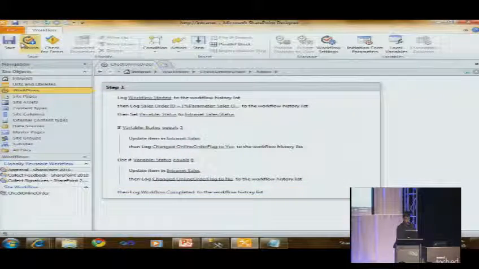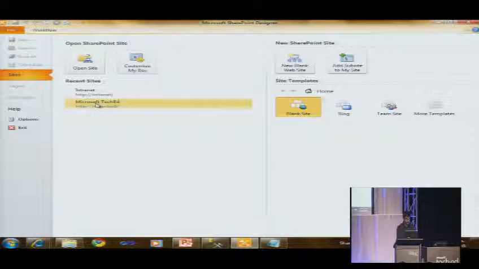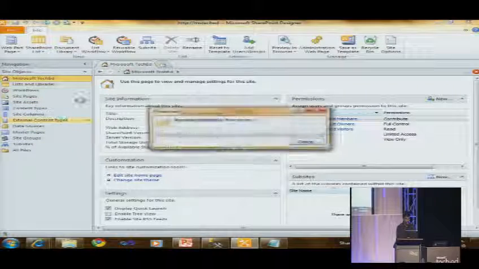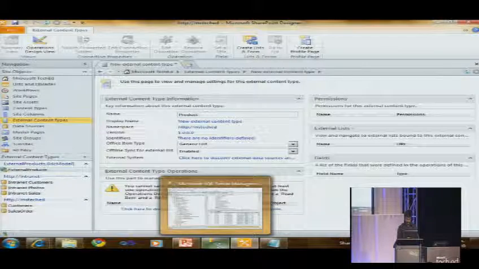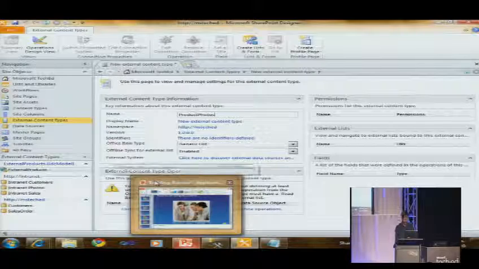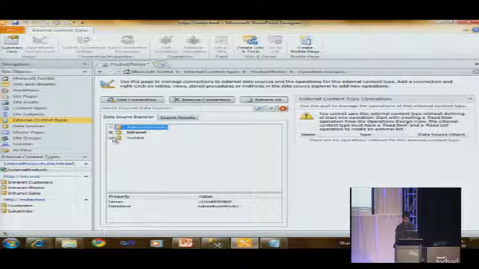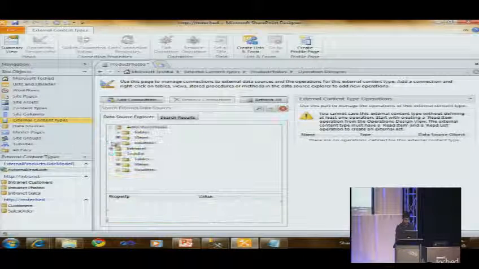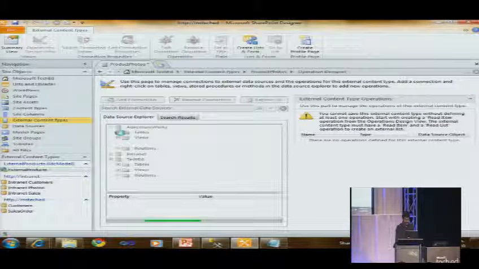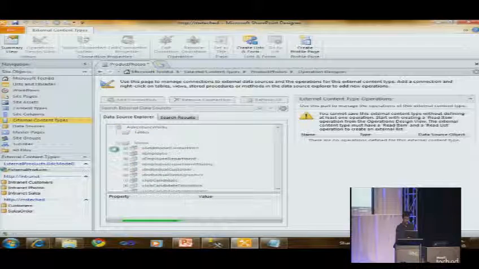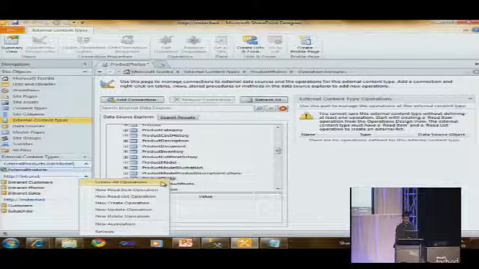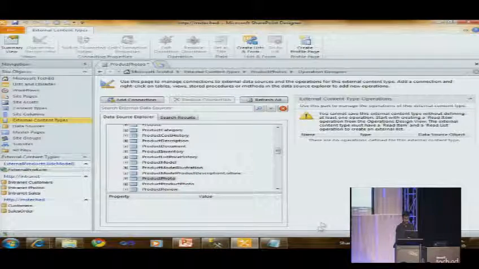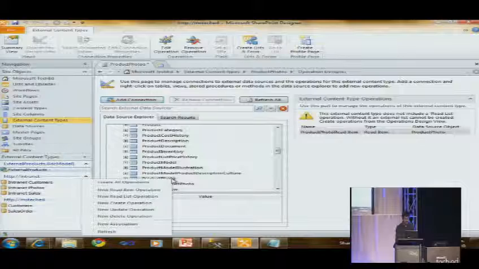It's not going to take much time. I'll switch my site. I'll go to my external content type. I'll go create. So I'm going to get photos from the AdventureWorks database again. I'm going to say AdventureWorks. Oh, I should not have done that. I should have clicked on tables. Go to the product photo. Read item. And then read list.